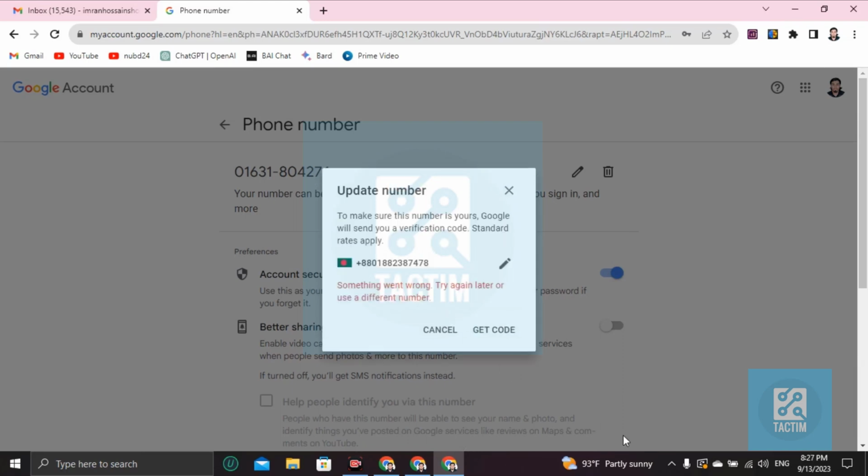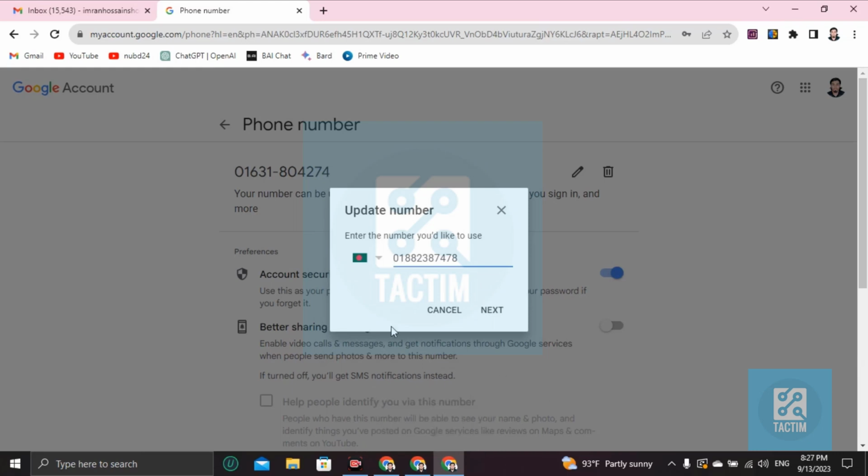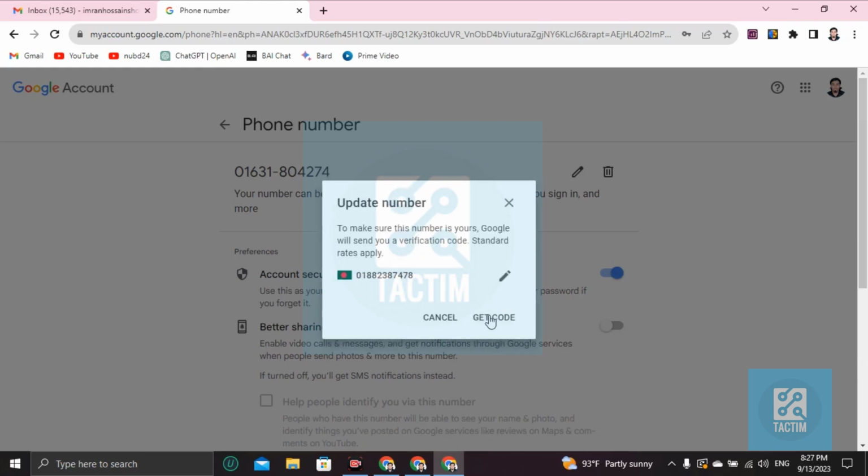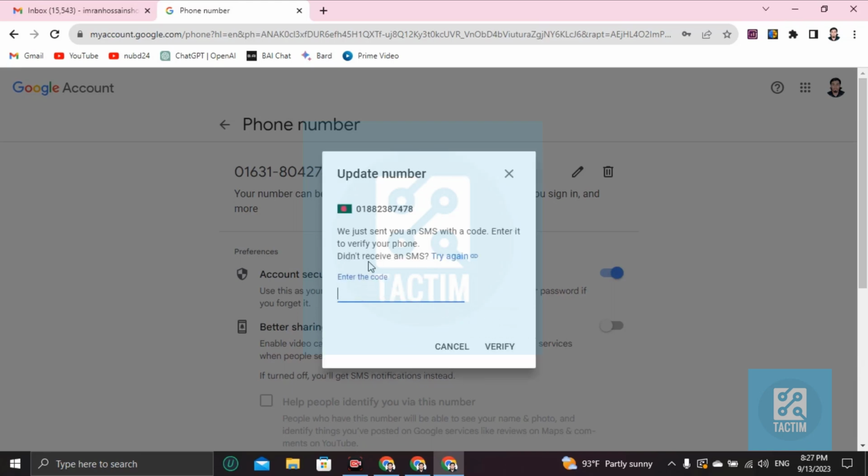Okay, something wrong again, so let's try without code. Don't need country codes. I think that will work. Yeah, it worked. Don't put your country code because it has already been set. So now go to your mobile, or which is associated with this number. Google will send you a message or verification code.